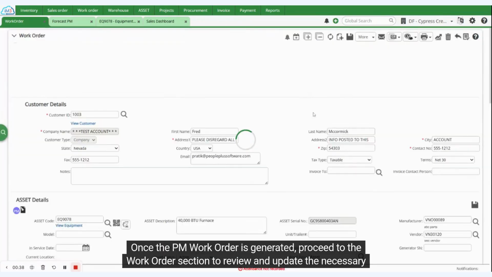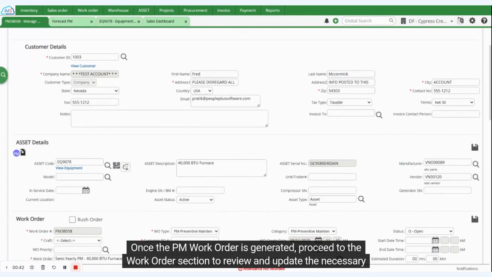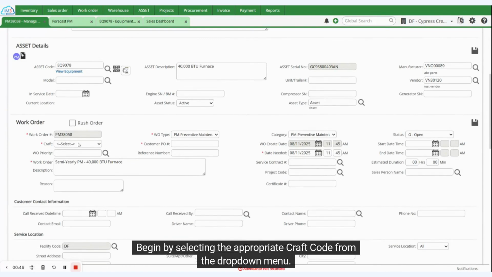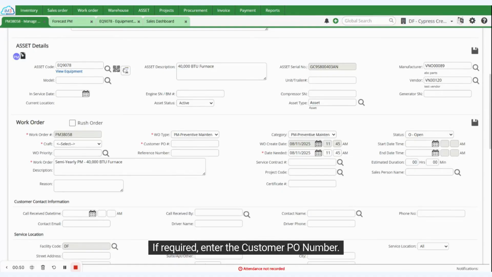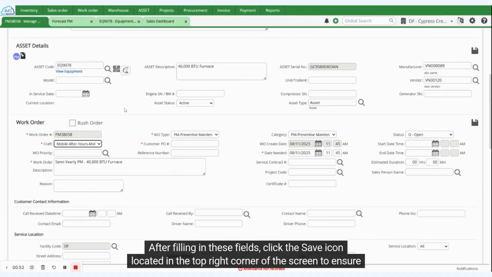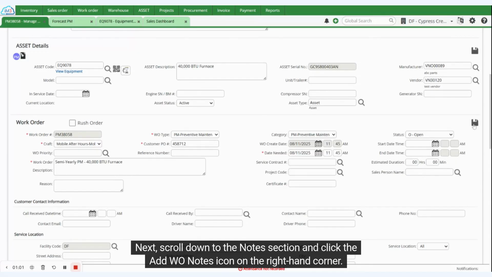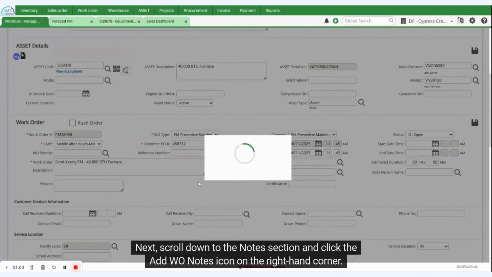Once the PM work order is generated, proceed to the Work Order section to review and update the necessary details. Begin by selecting the appropriate craft code from the drop-down menu. If required, enter the customer PO number. After filling in these fields, click the Save icon located in the top right corner of the screen to ensure all changes are stored.